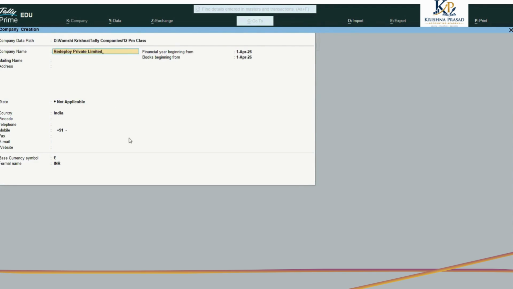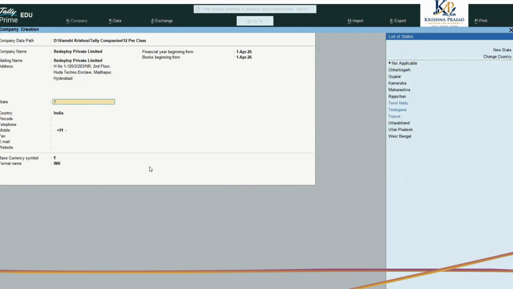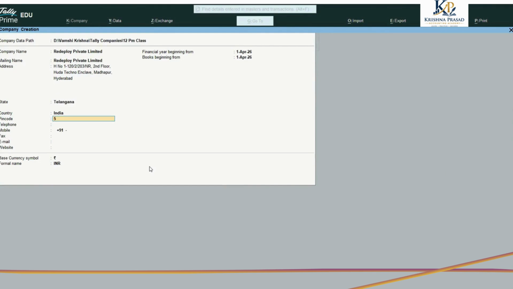Next, I'm creating the company name as Redeploy Private Limited. Mailing name is also Redeploy Private Limited. Coming with the address part, I was creating the address. Max to max, we need to go with 3 to 4 lines. And next we need to go with the state, Telangana. The pin code I was creating is 581000.